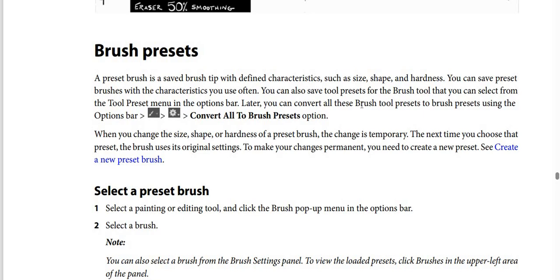Brush presets. What about brush presets? A preset brush is a saved brush type with defined characteristics such as size, shape and hardness. And you can save brushes as presets with the characteristics you use often.